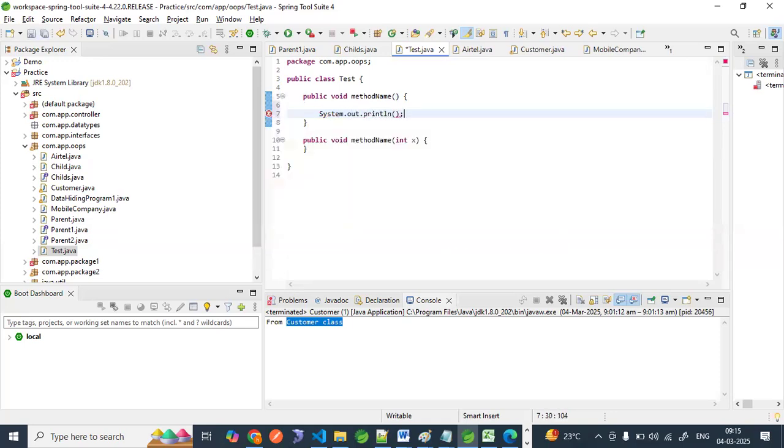What is the type of method? I am giving some message. It is a normal method. Normal method means we are not expecting anything. What does this method expect? Parameter. So I will give the same sysout statement with a parameter.